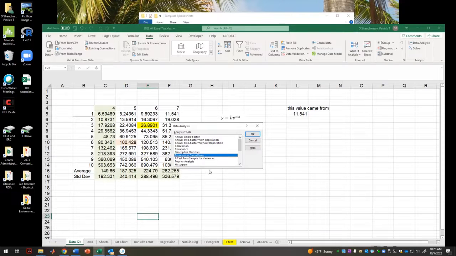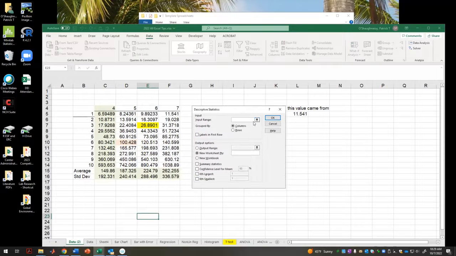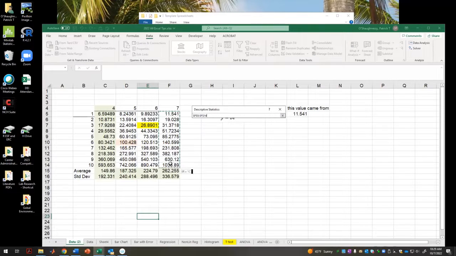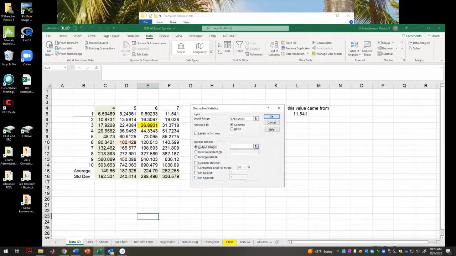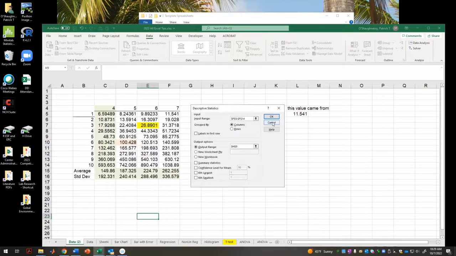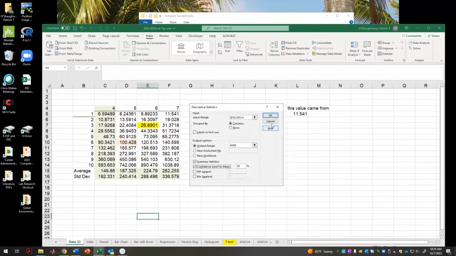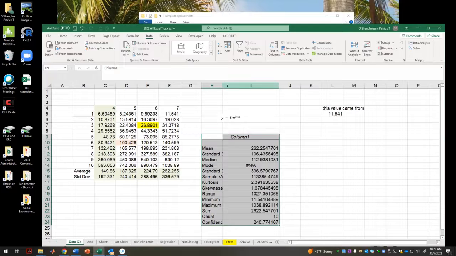Correlation, covariance. So this one here, descriptive statistics. I can just open it up. Input range: I want to grab this data right here for trial 7, and there are no labels in the first row. The output range: click that and then click the little up arrow and say I want it to go here. And you have to pick one of these boxes below. I want summary statistics, and let's go with a confidence level for the mean. Hit OK.